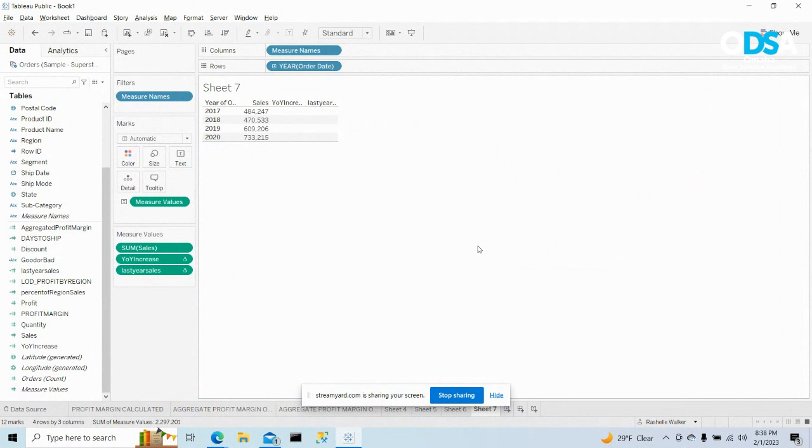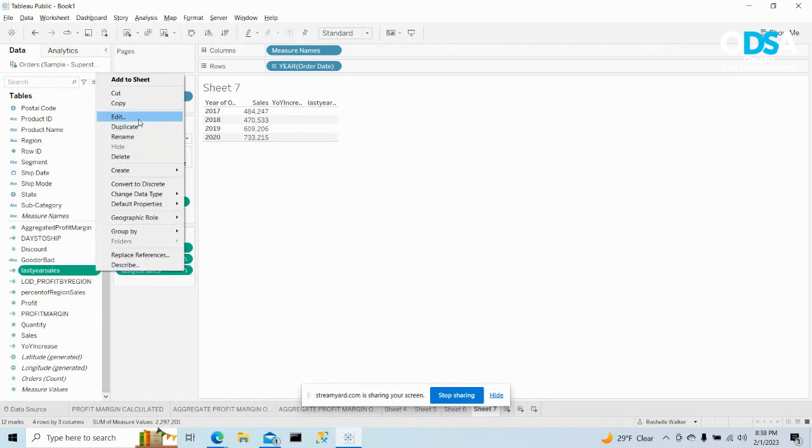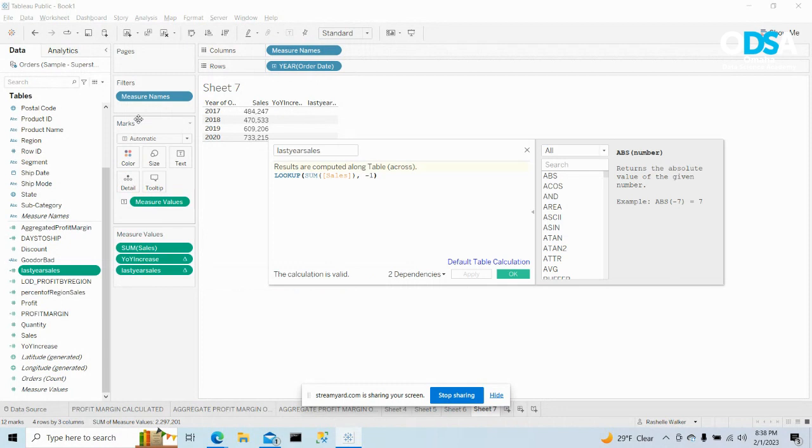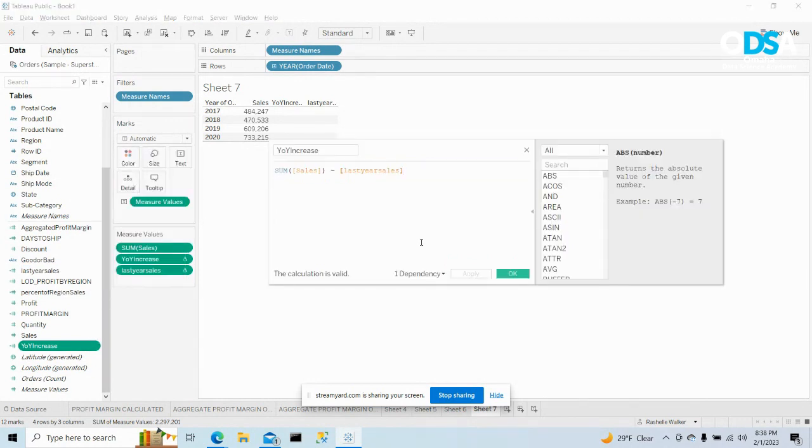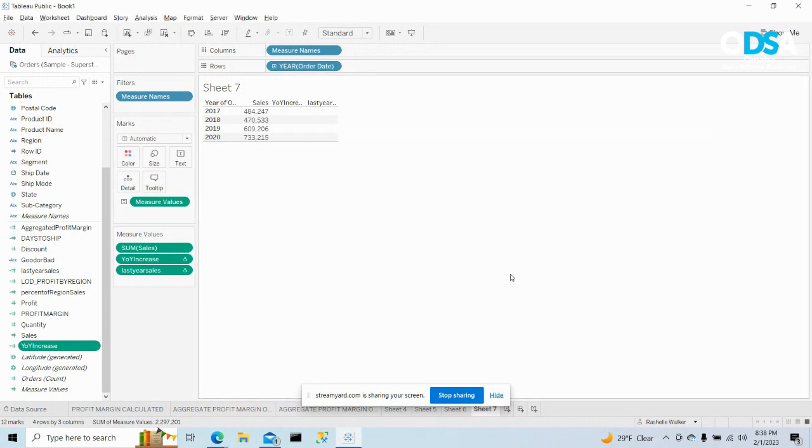Okay, open up your last year sales. If you go over to the left and hit edit. Okay, that looks right. Maybe hover over... yeah, those both look right. Hover over in your table where it should show year over year increase. Does it give you any?